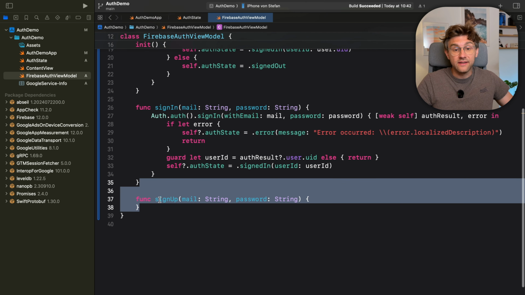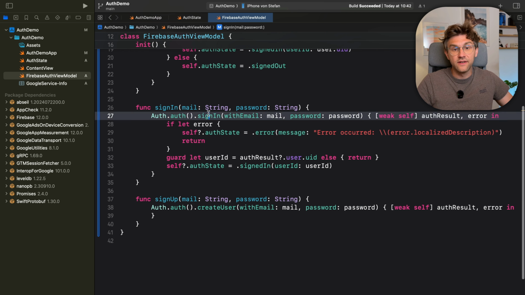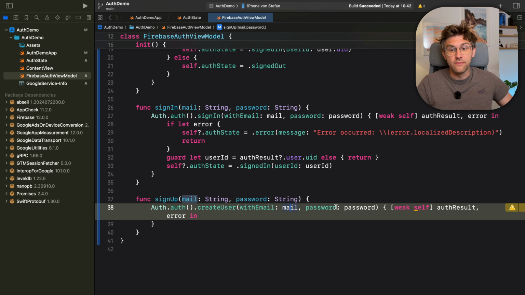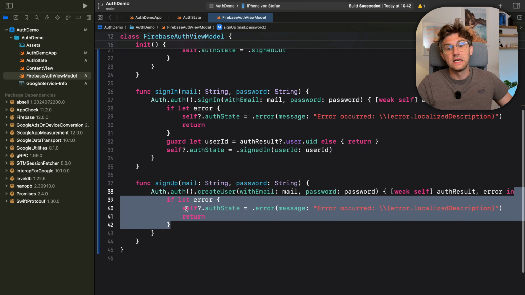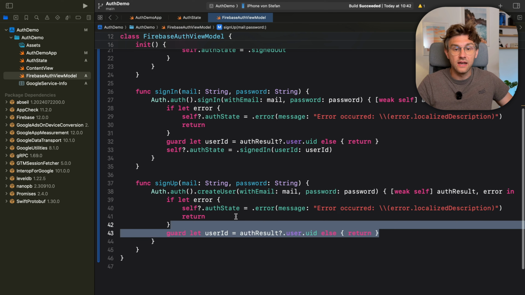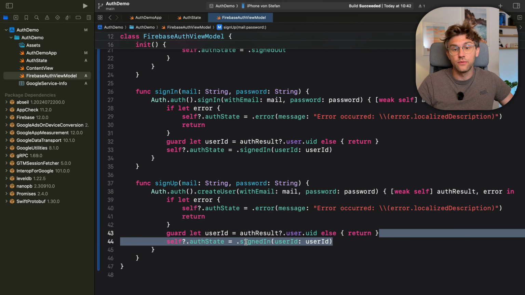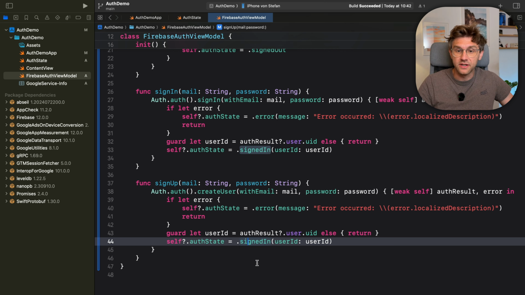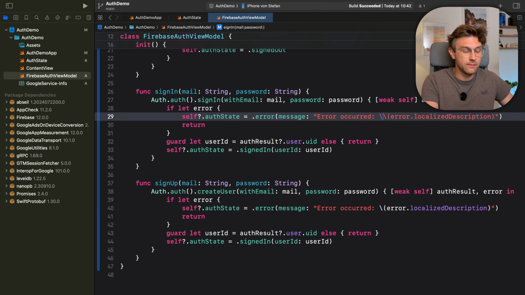We also have a sign up function with the same parameters. And instead of the sign in method, we call the create user method with mail and password, and we get a result back. If there is an error, we update our auth state with the error message. If the user ID is there, we will update our auth state with the signed in property. And I just saw a simple error here. There is a double backslash. So now our error message will be shown correctly.